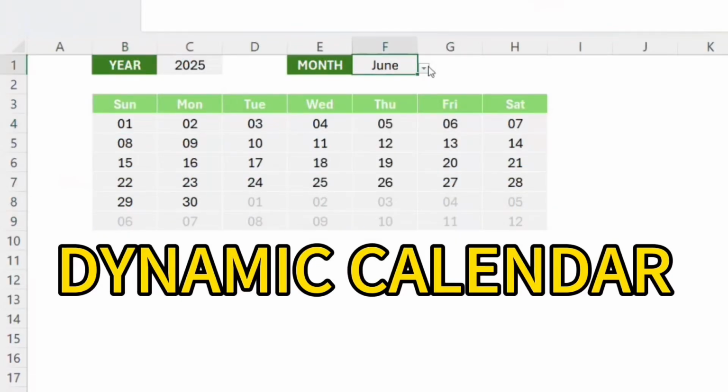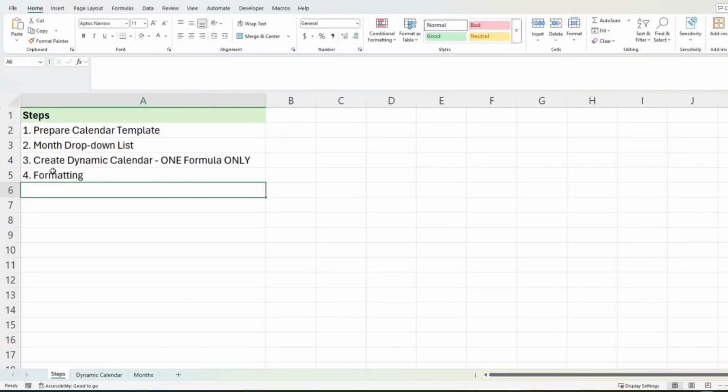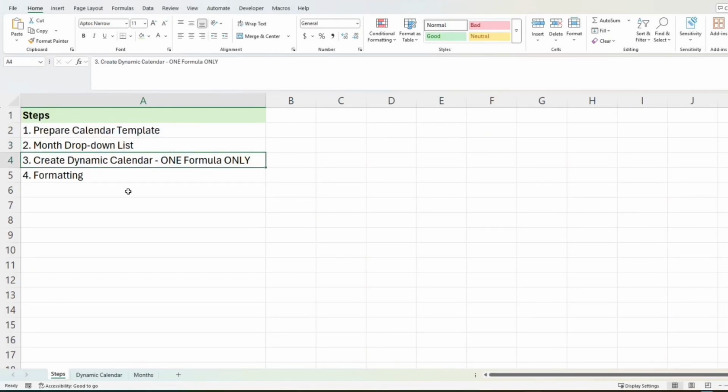Hello, let's make a dynamic calendar together. And we only need 4 steps. First, we need to prepare a calendar template. Then we want to make the months field a drop-down list. Then we want to create a dynamic calendar section, and we only need one formula there to finish everything. Last but not least, we need to do some formatting to make the calendar look good. Now let's start.